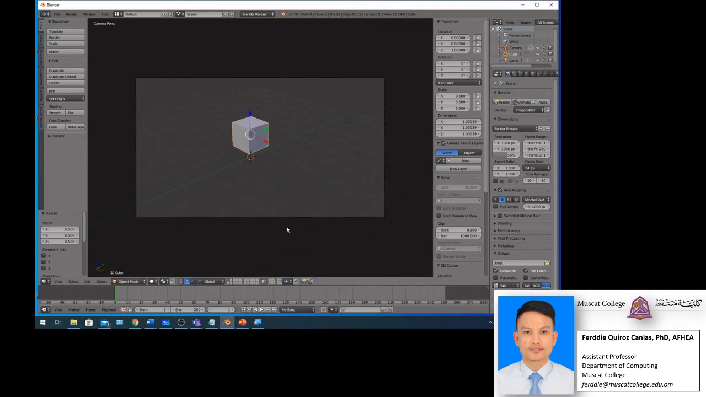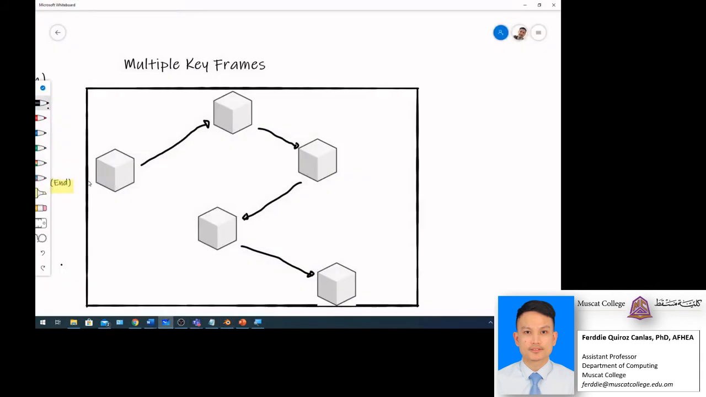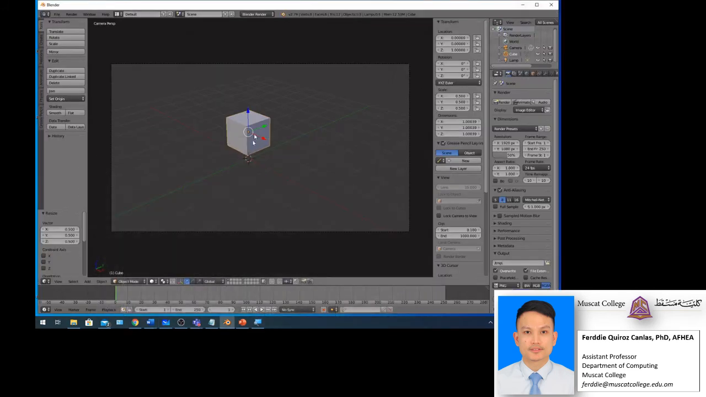So let me zoom the camera so that you will see what I'm doing. So let's see the map. The initial position is somewhere here, and then move in there, and then move in here, and here, and here. Correct? So let me move my object here and move here.